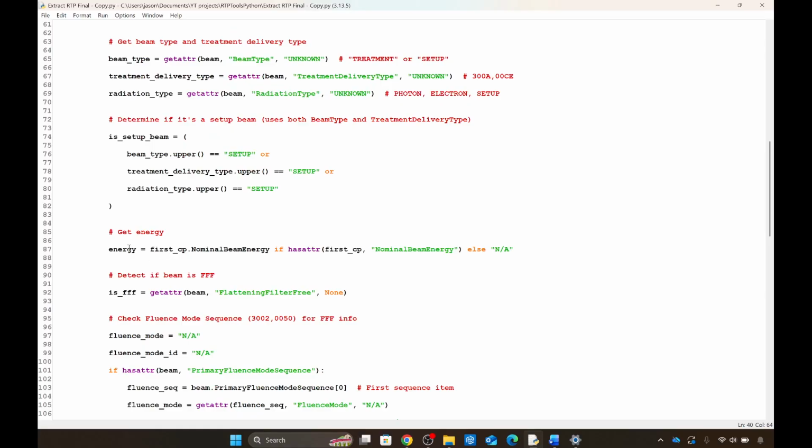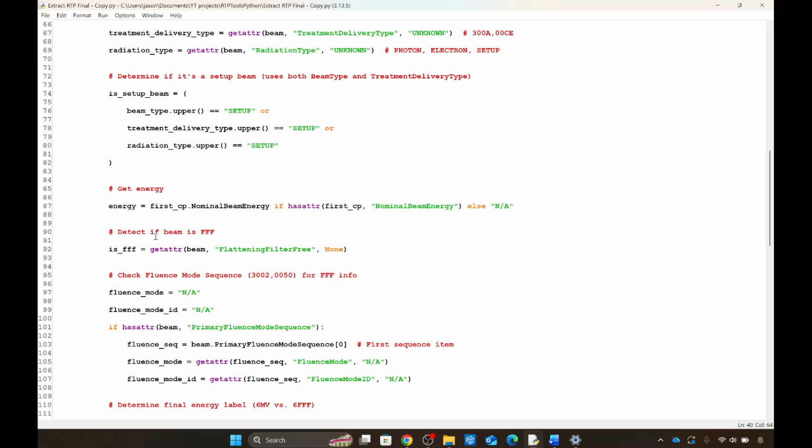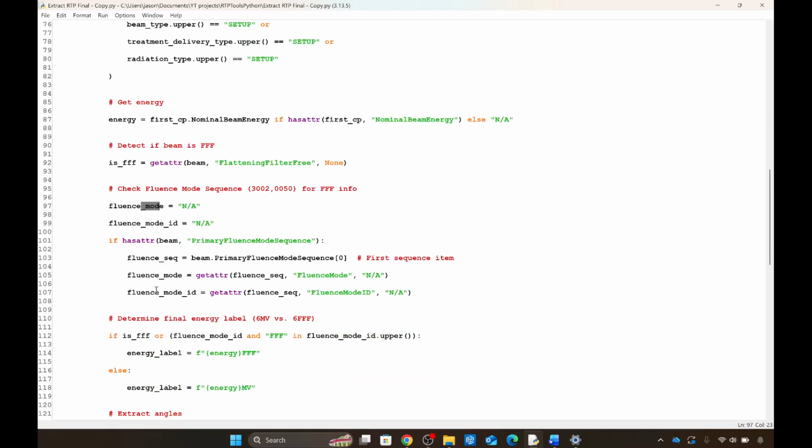In terms of the energy, the nominal beam energy gives you the energy of the beam, but it does not give you the fluence mode. So for a 6X, 6MV, and 6FF beam, the nominal beam energy will be 6. To further differentiate whether the beam is flattening filter free or a regular flattened beam, we will use the fluence mode to further differentiate.